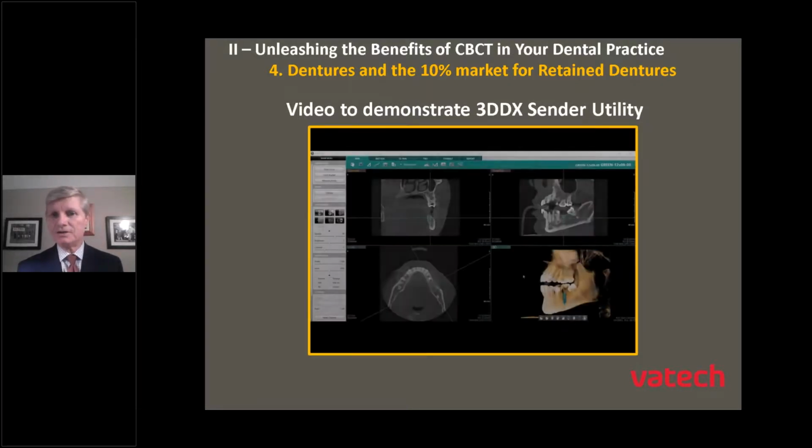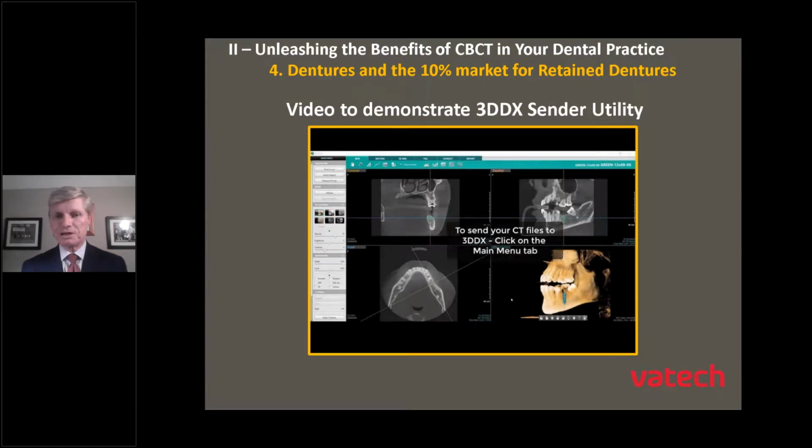So now that I've saved it, now we'll go into our 3DI software, where I've got my 3D scan on the screen. And from here, I'll just go to my main menu. I'll scroll down to where it says Export CBCT, go across, and I'll click on 3DDX.